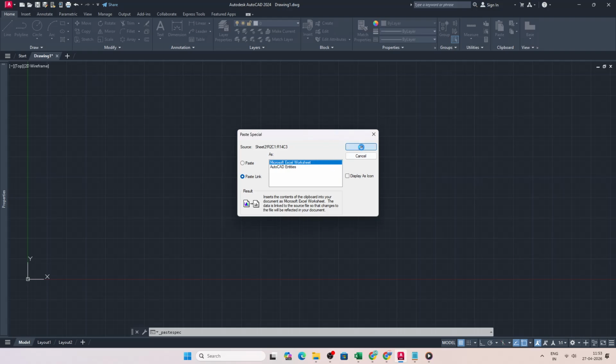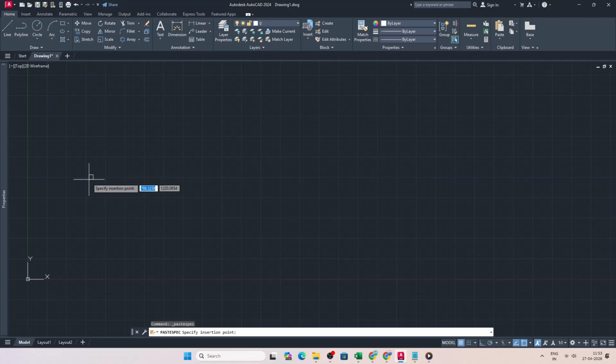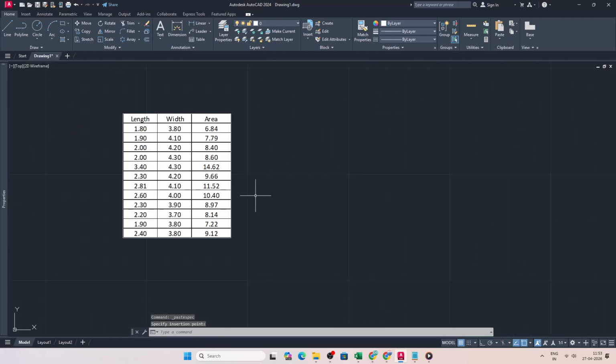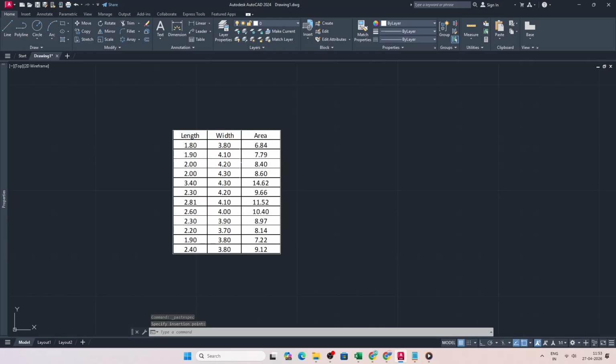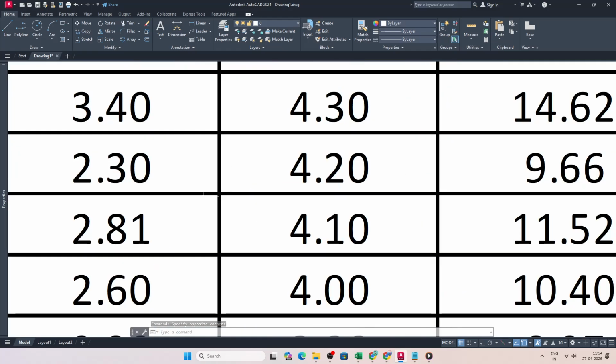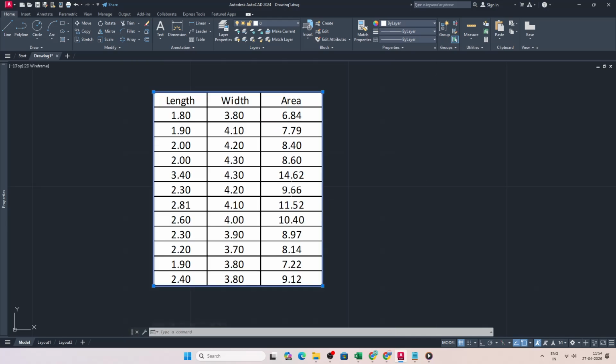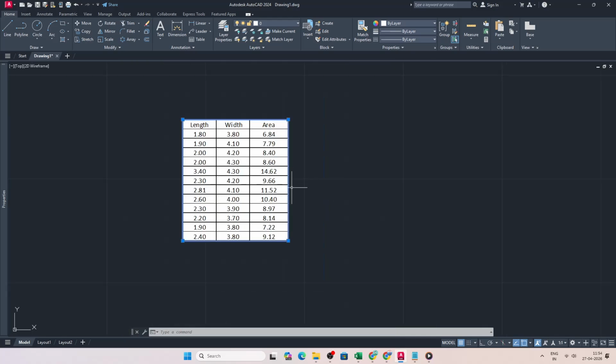Click OK, then click in your drawing to place the table. Choose a spot with enough room for the full width of your selection, so your headers and columns are easy to read. You can zoom in or out before placing if you need a better view. And after you place it, you can reposition it as needed.